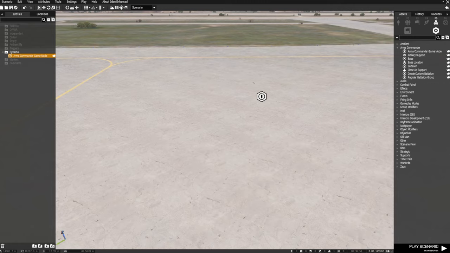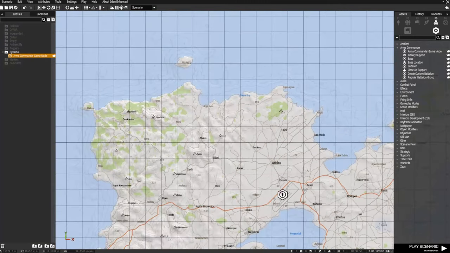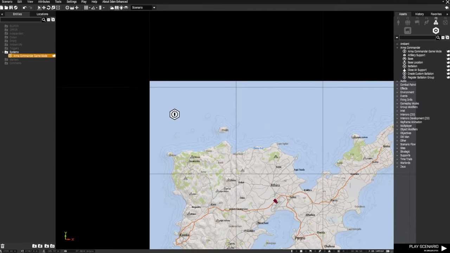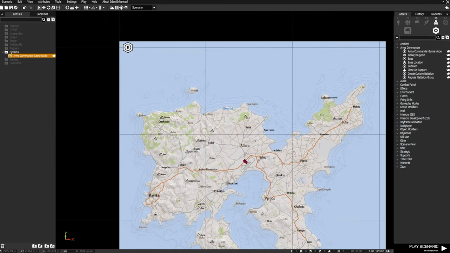With that, we are done with the Arma Commander module. You can just toss that wherever. I typically keep it at the top left of the map, just so it's there.